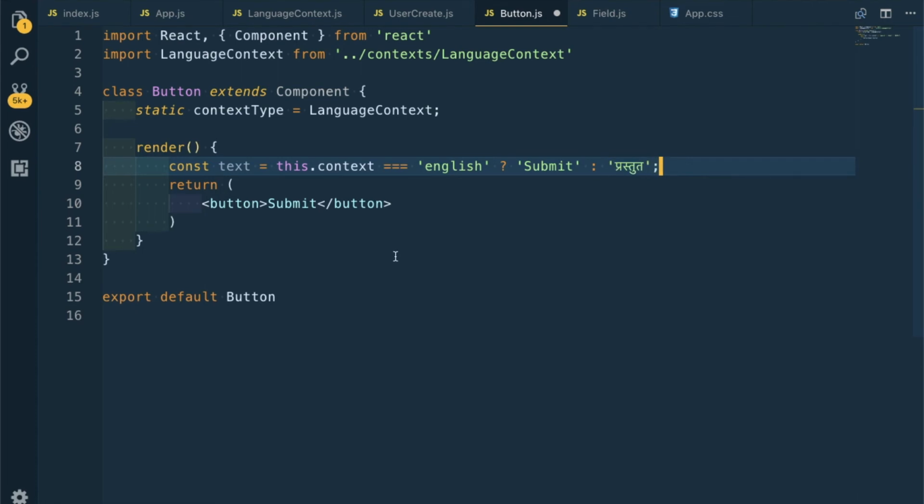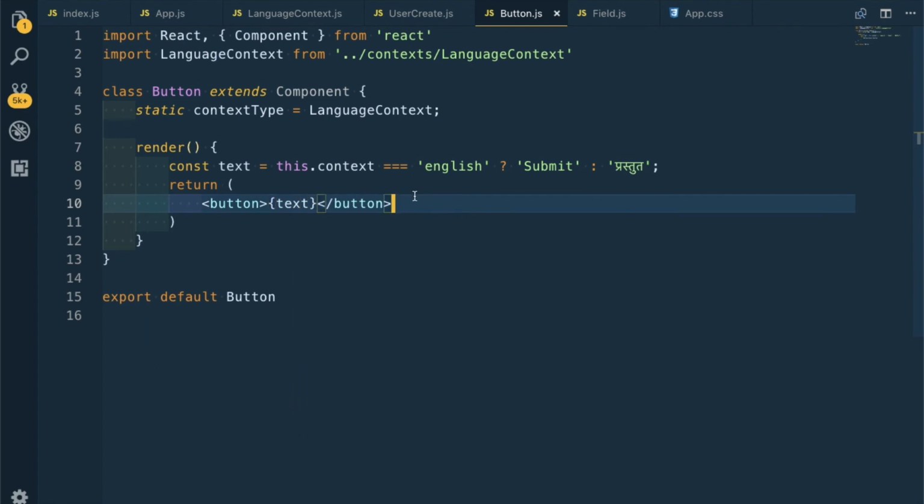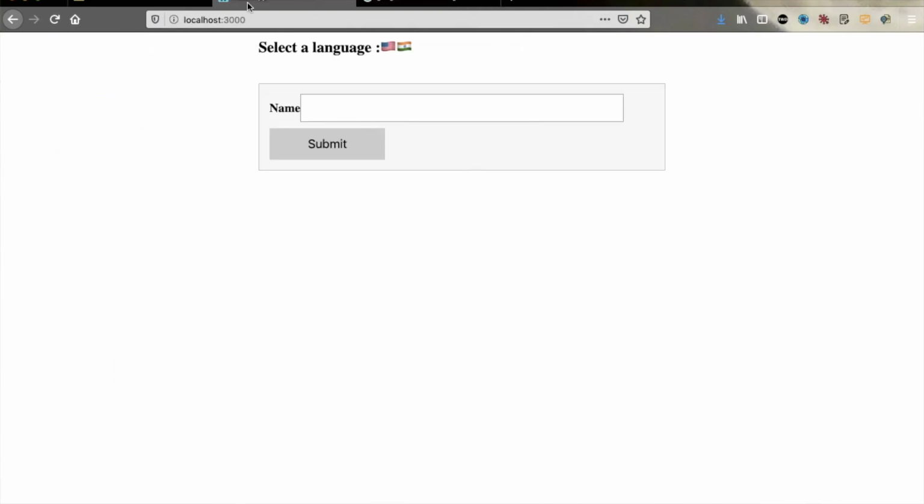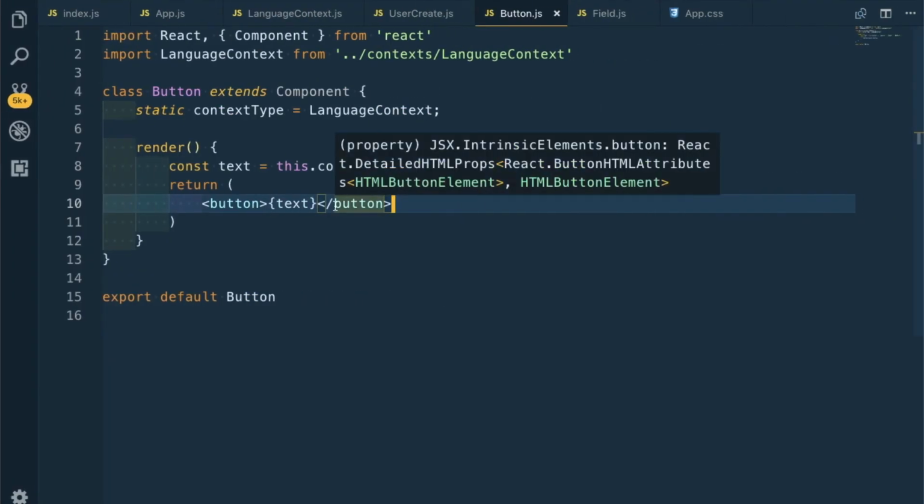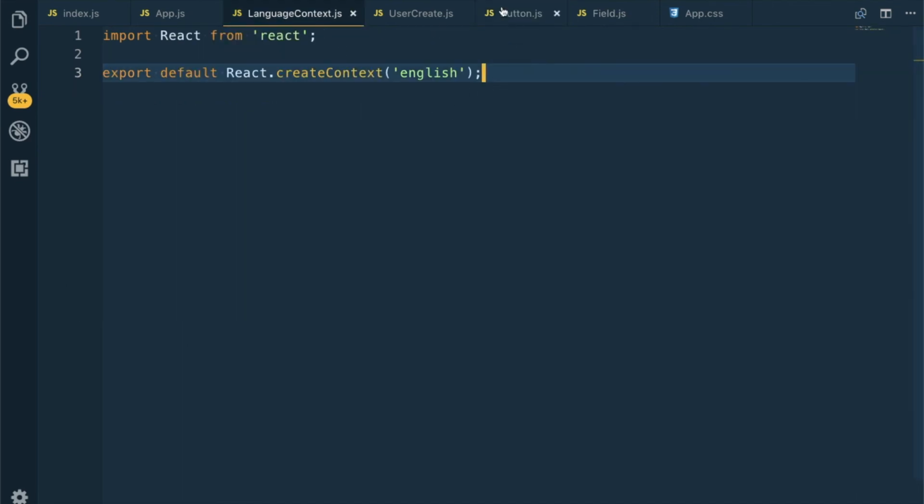Okay, and in this button I will show the text. So let me copy it, save it, and see, we have this submit right now. This submit I will soon show you, but it will be shown because we are getting it from this language context, which is English.